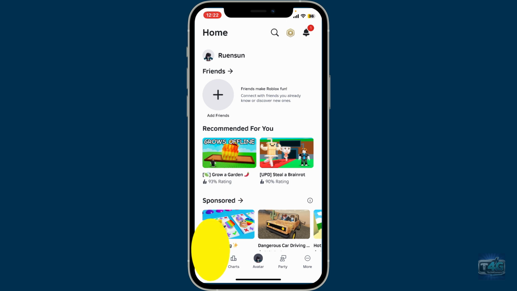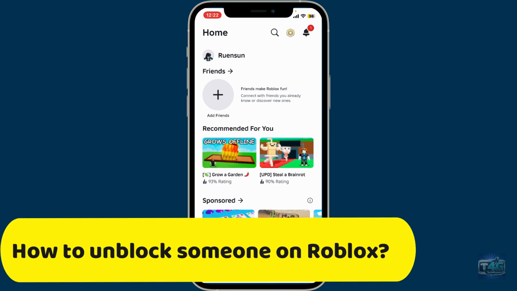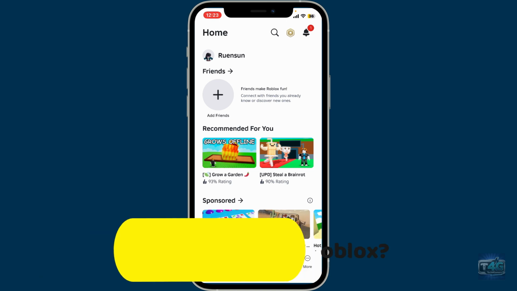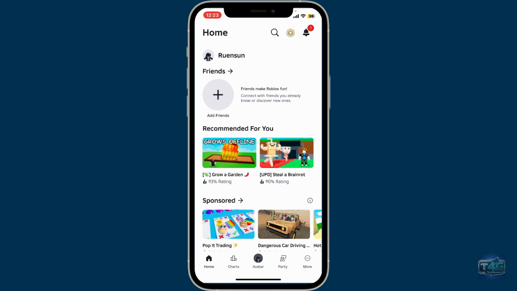Today in this video we are going to be learning how to unblock someone on Roblox. If you want to unblock a contact that you've previously blocked on your Roblox account, then follow along till the end. First of all, open up your Roblox application on your mobile device, or you can also do this on a web browser. Simply go to roblox.com and sign into your account.